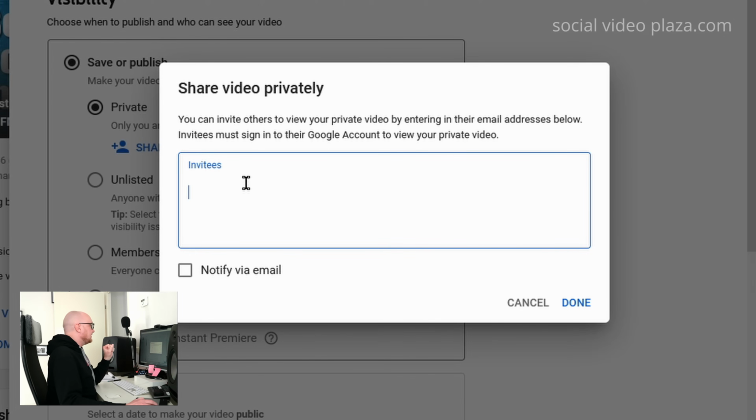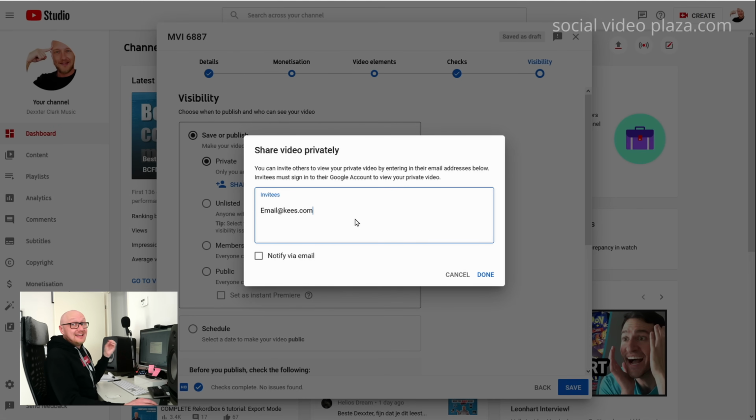Click on share privately and now enter an email address. I've entered an email address. When I click on done, the system will send an email to email@cant.com. And when the receiver clicks on the link in that email, they can watch that video, but exclusively only on their account. For now, I'm gonna say cancel.